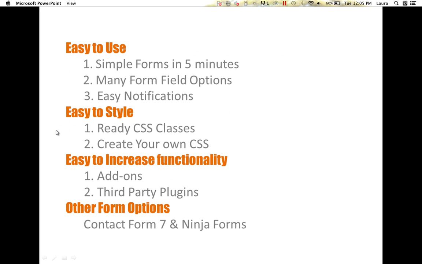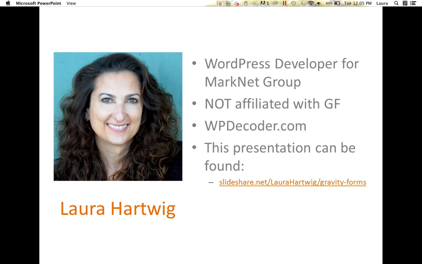So first, a little bit about me. My name's Laura Hartwig. I'm a WordPress developer for the MarkNet Group, and I create WordPress websites for customers. So I don't work for Gravity Forms. I didn't create Gravity Forms. I'm not affiliated with Gravity Forms in any way. I use Gravity Forms every day in the job that I do, creating websites, and it makes my life a lot simpler. I think it'll make your life simpler too, and that's why I wanted to talk with you about it today.